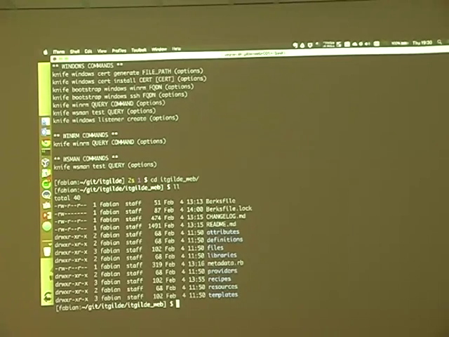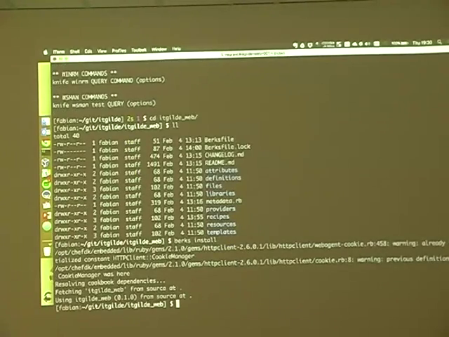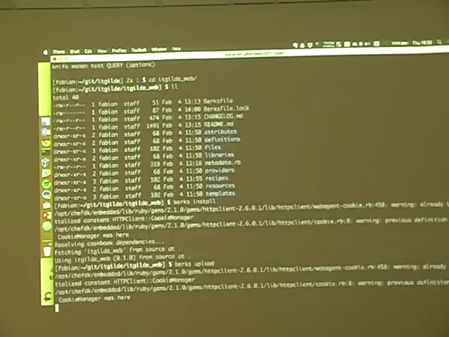It'll create a Berksfile lock. Just go ahead and do Berks install first. There's only one cookbook in the entire dependency tree for this, which is itgilde_web, which is itself. And it'll say, okay, we're using 0.1.0, and we can go ahead and upload that.